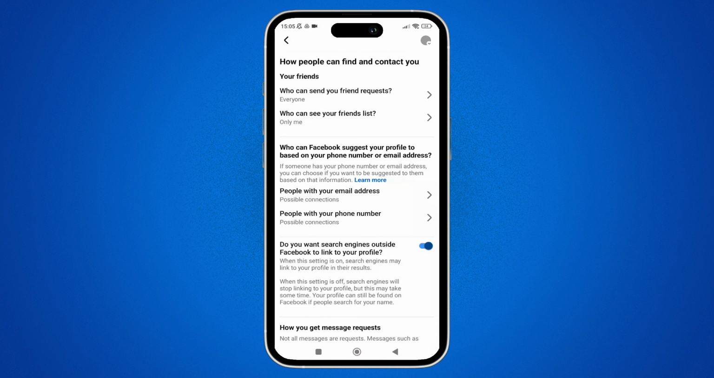But this doesn't hide mutual friends directly, but it will keep your full friends list private from others. Now your friends list is private and these changes apply automatically, so no one can see your friends except you.